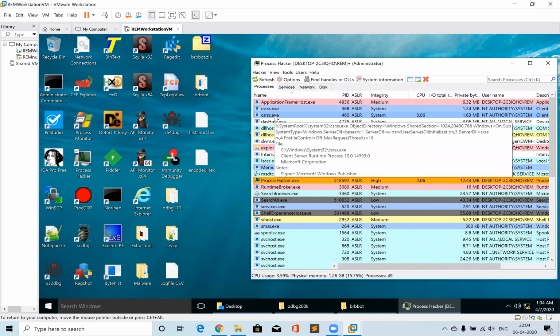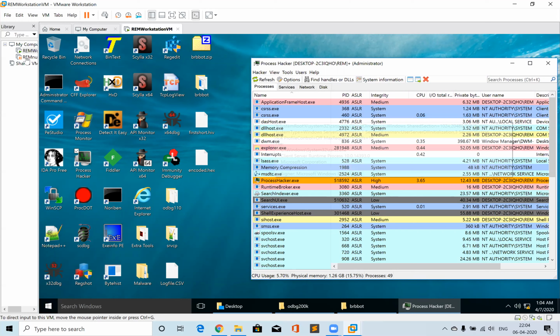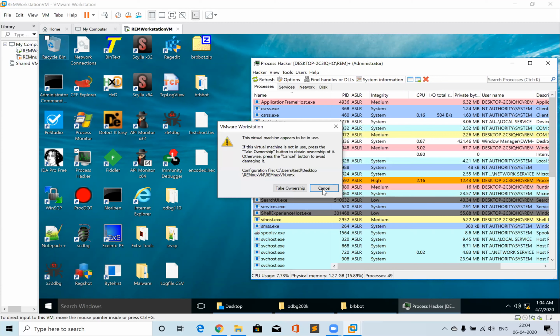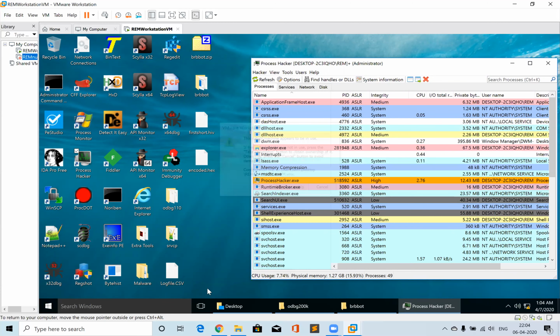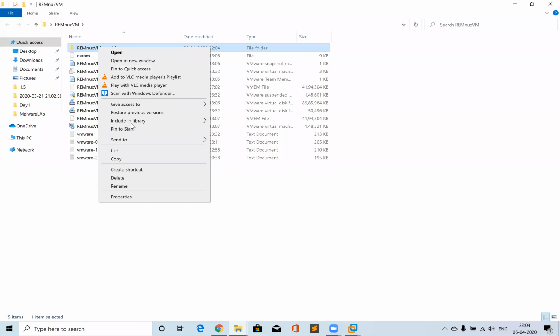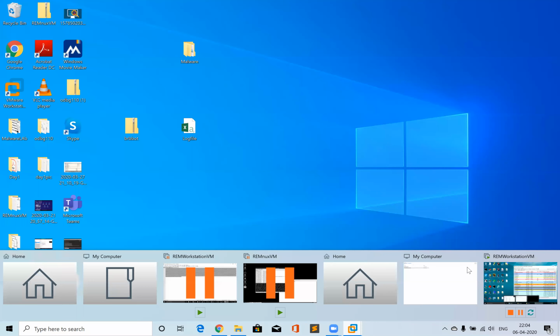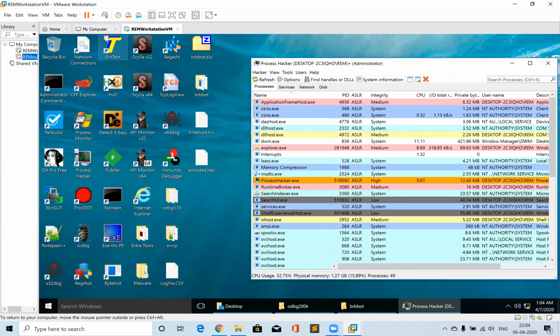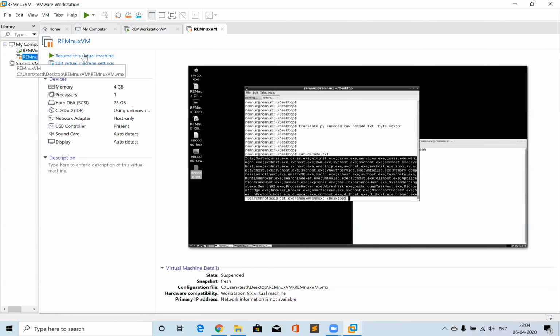Now I just want to make sure that I am still connected to the Ramnext VM, the Ramnext Linux VM. Again, I am getting the same kind of issues over here. So let's go to the desktop, go to the Ramnext VM, and delete this log file. And now again, let's try executing this. Yep, so it's done.